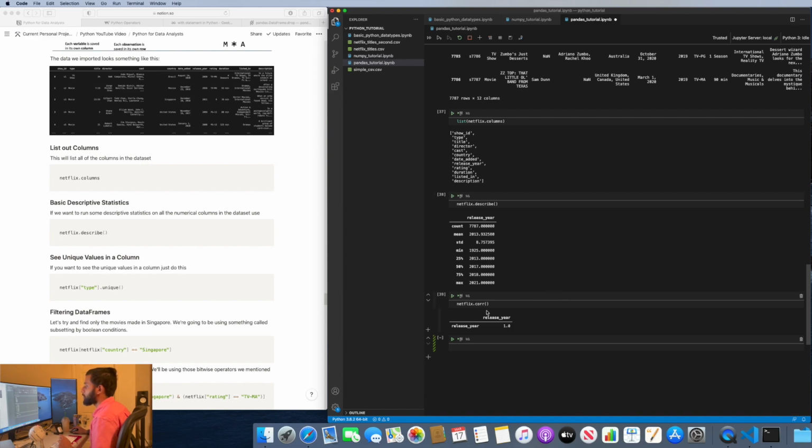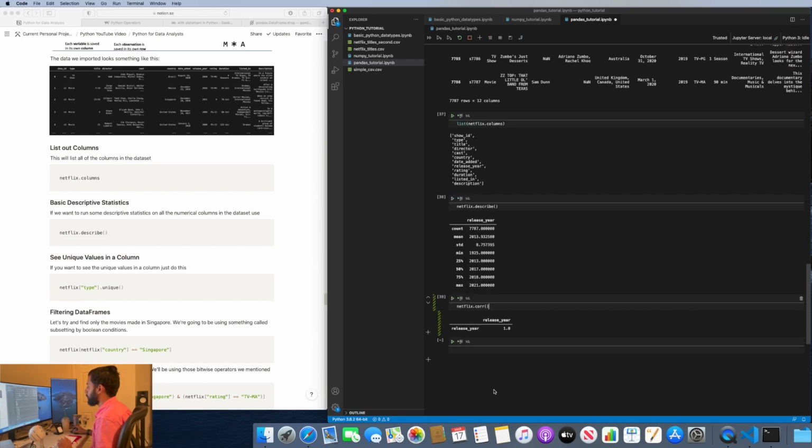Yeah, so this will return something called a correlation matrix, which measures, I believe, the Pearson correlation coefficient, basically how correlated different variables are to each other. But because we only have one numerical value, that's not going to happen here.